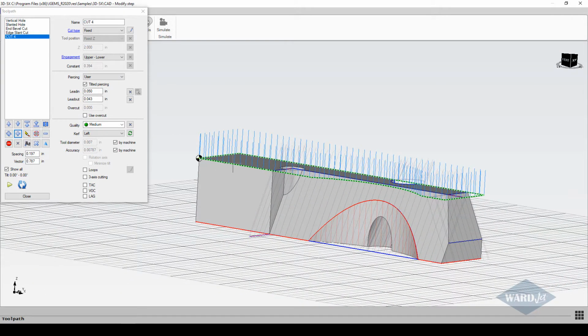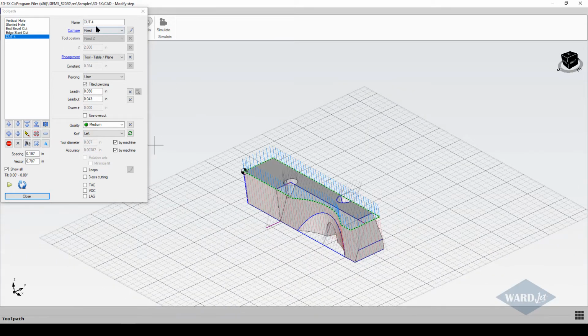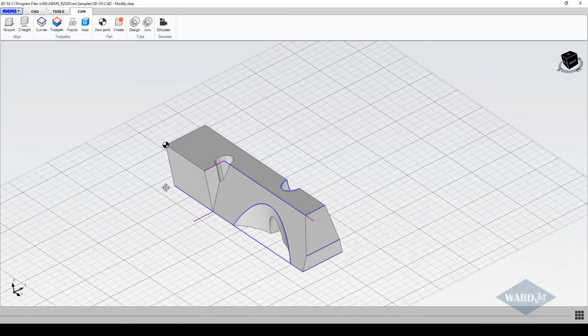And then again, for abrasive cutting, you'd want to make sure that you set your engagement to tool to table in this point here, since we don't have a lower curve, and then it would calculate the feed rates based on that distance. And we'll just rename this. So I think we've got that.